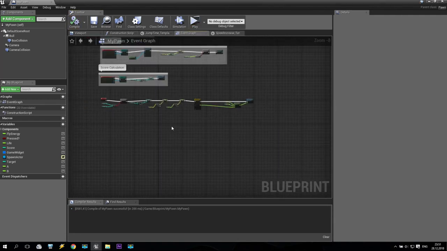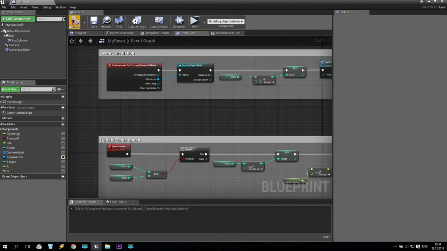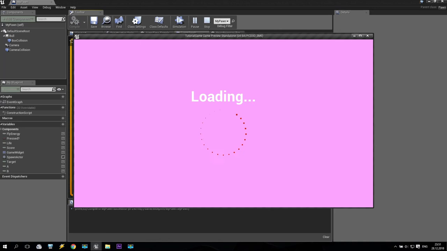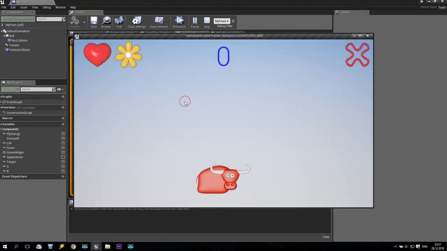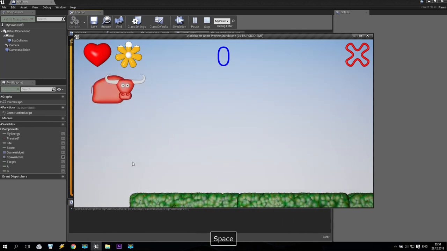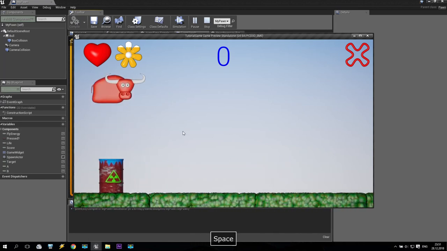Okay, now I select everything, press C, and make an update game speed, something like that. So compile and play. What do we get now? So we start to play. I don't know, some bug was in the beginning, but it doesn't matter. Maybe my computer got stuck. Okay, we jump.